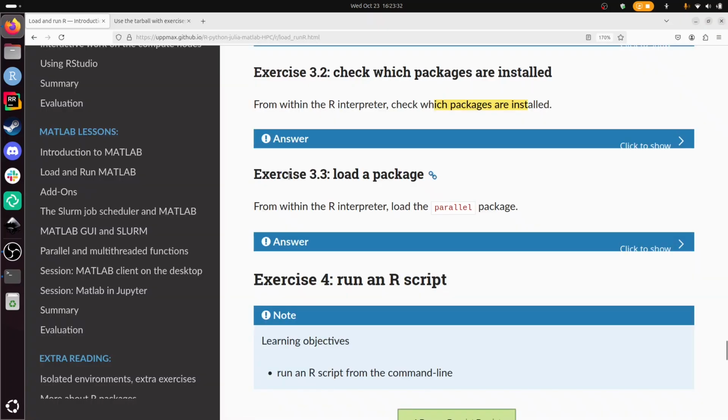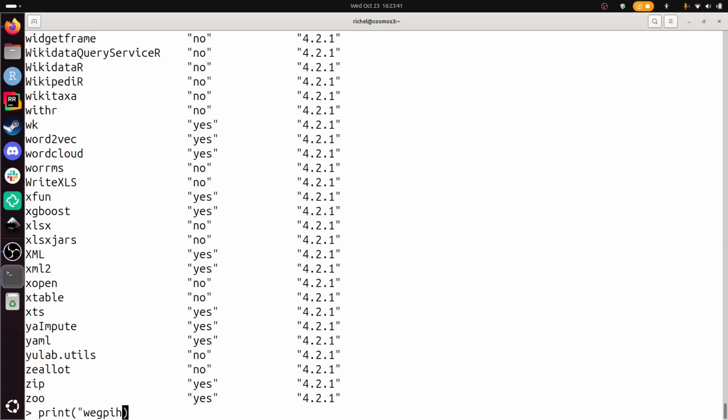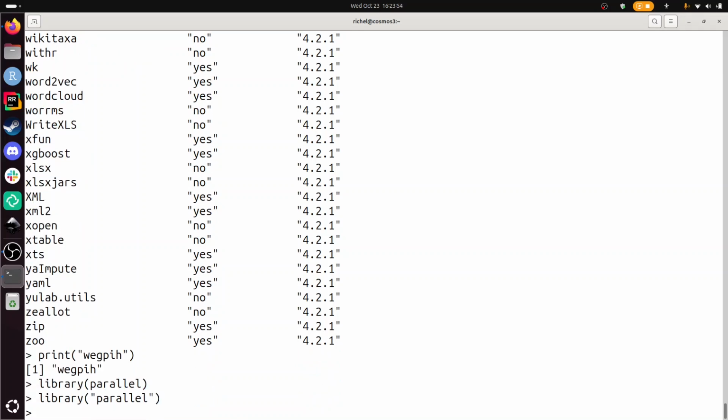So now we're going to load a package, and we're going to load the parallel package. To load a package in R, so this is really R, if I do print hello, it will say what I just said. Now we're going to load the library parallel. Let's do it. There, and we've done it. You can also do it like this if you prefer that. It does exactly the same. Great. So the next exercise is to run an R script, but to get there we first need to quit the interpreter. This is the way to do it. You press n, Enter.